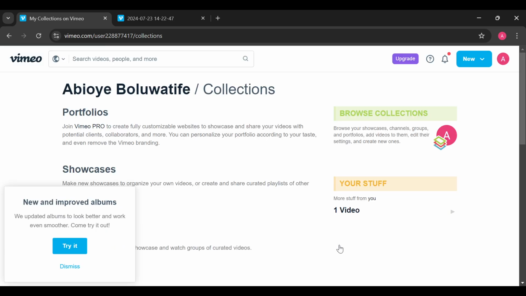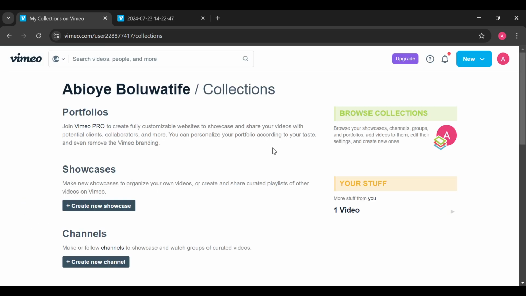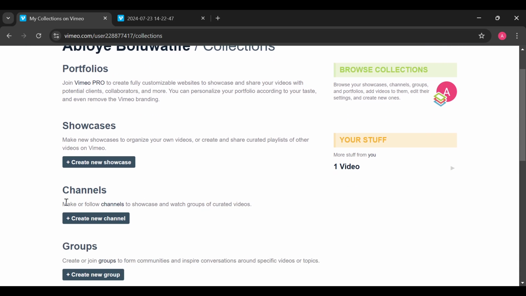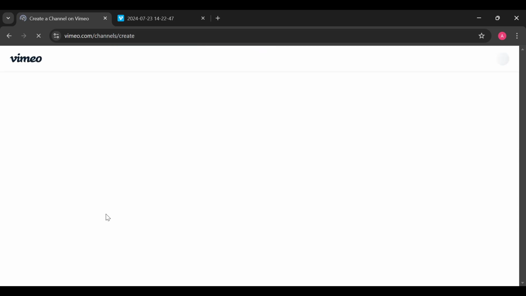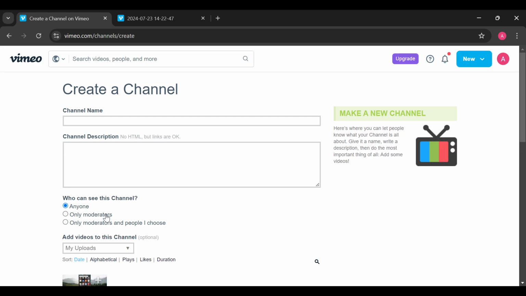So after selecting collections, you will be brought to the collections page. Alright, where you can see your portfolios, you can see showcases, then you can see channels. Make or follow channels to showcase and watch groups of created videos. So click on create new channel. And so you'll be brought to the create a channel page.